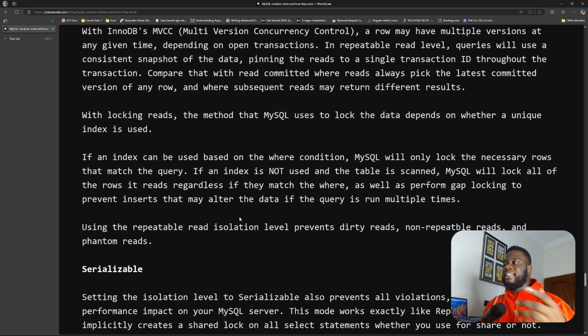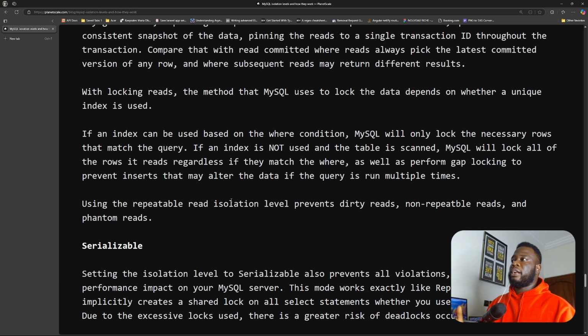If an index can be used based on the where condition, MySQL will only lock the necessary rows that match the query. If an index is not used and the table is scanned, MySQL will lock all of the rows it reads, regardless of whether they match the where, as well as perform gap locking to prevent inserts that may alter the data if the query is run multiple times. Using the repeatable read isolation level prevents dirty reads, non-repeatable reads, and phantom reads.